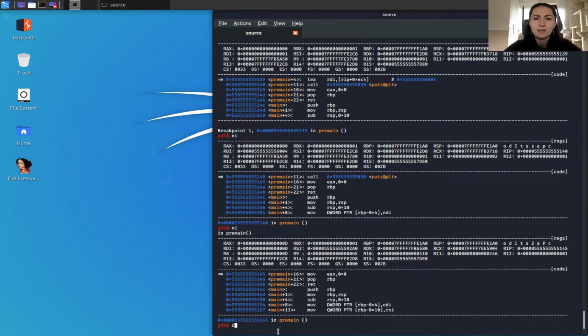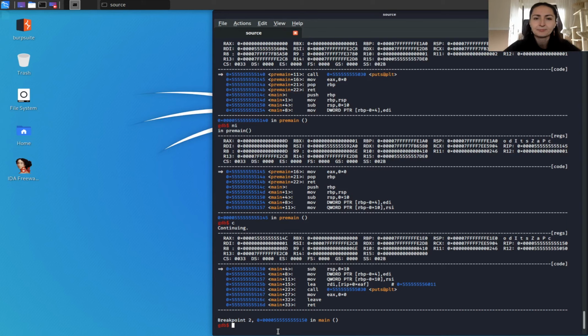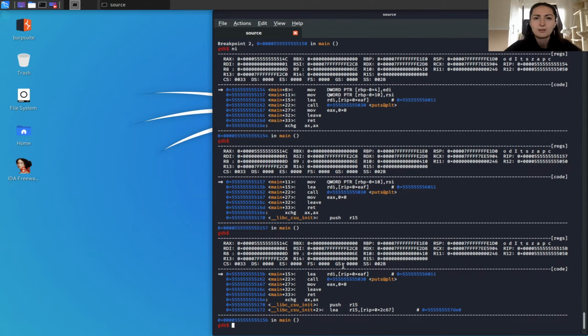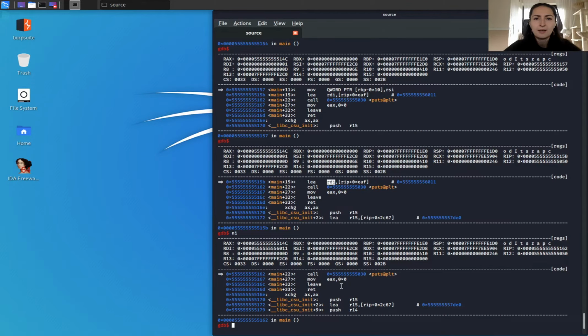Right. Just press c and we reach the main function. Press ni, next instruction, a few times. Here. Notice that at this point here, something gets loaded into the RDI register. Let's check what's there. ni again, next instruction.